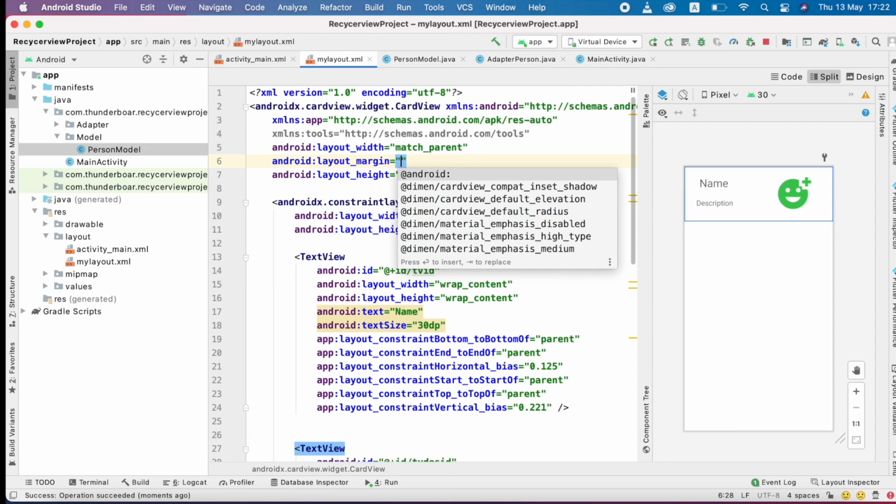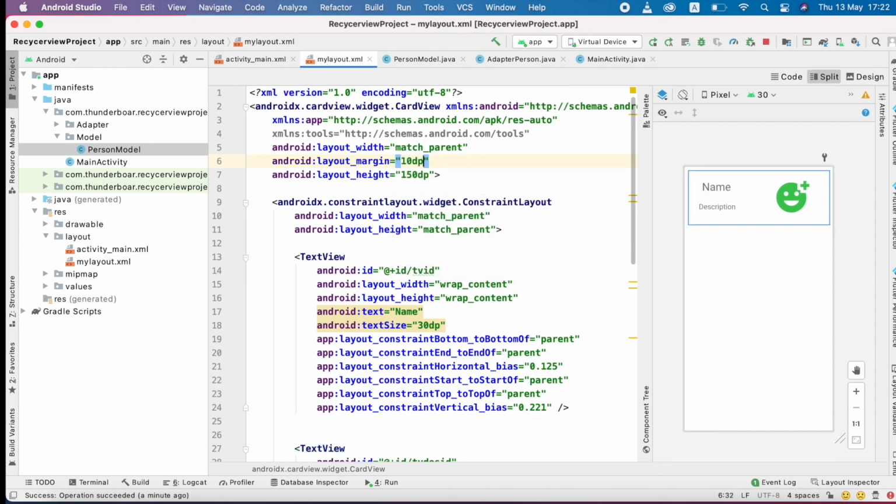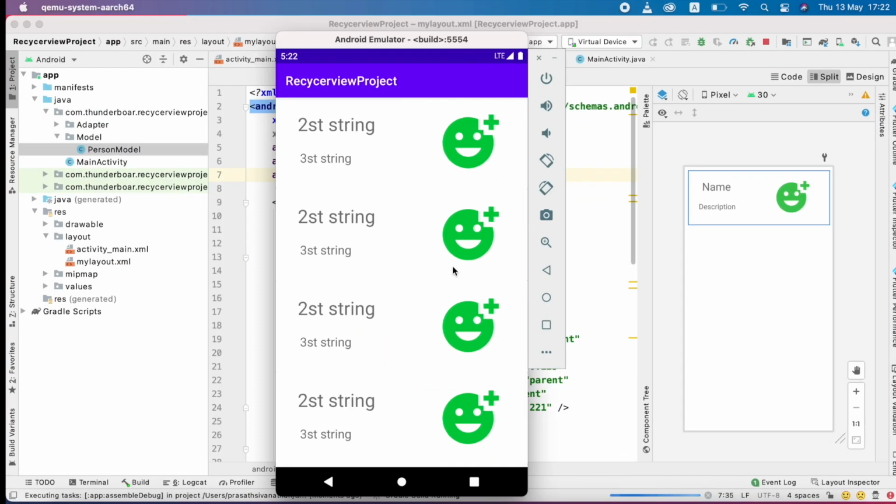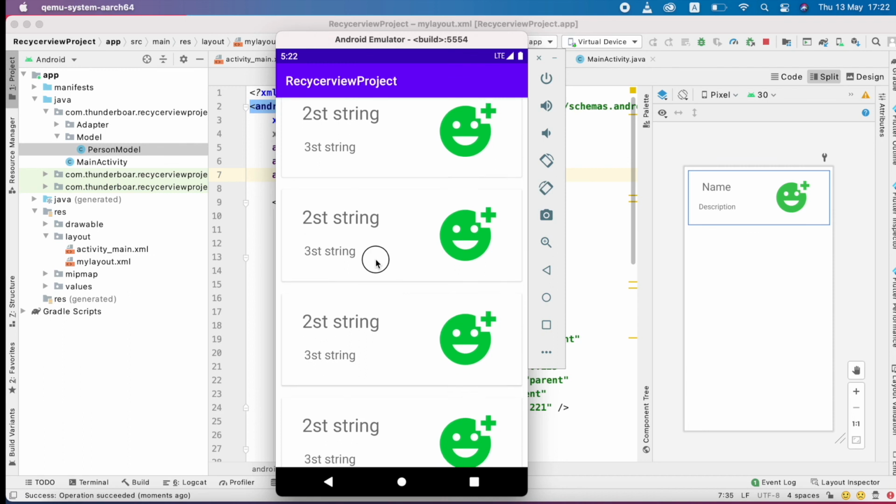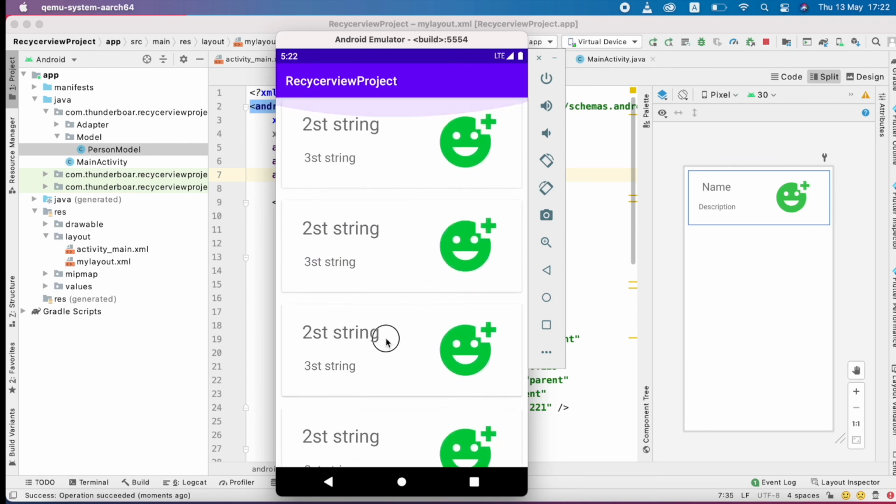Margin, just give like 10 dp. So now I click restart and see whether the card view is visible or not. You can see here now the card view is working successfully.